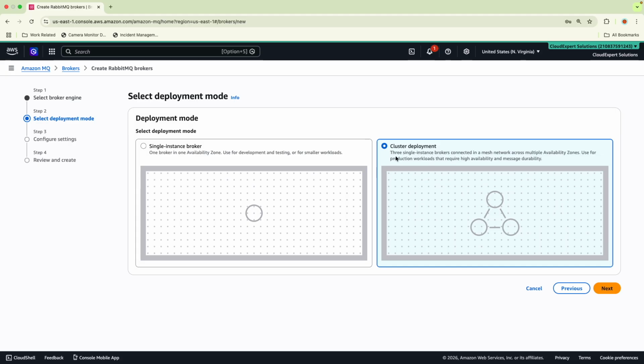That means you will have 3 single instance brokers connected in a mesh network across multiple availability zones. Single instance broker is not recommended for production workload. This is for development or POC. Under this mode, you have one broker in one availability zone.